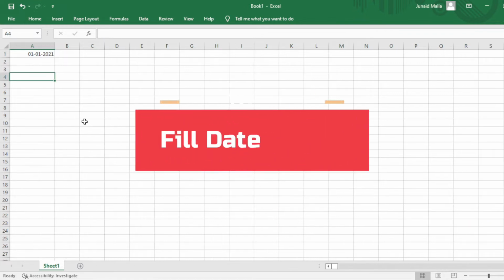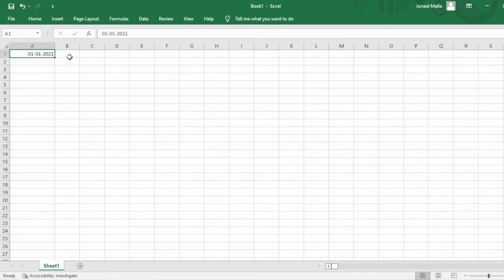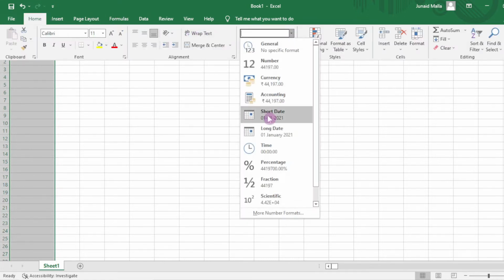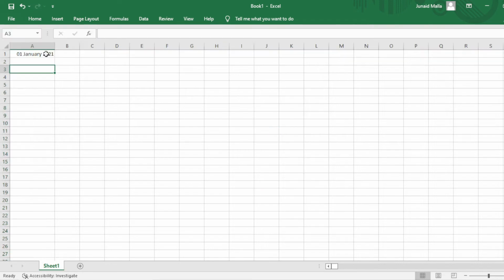The Fill Series dialog box will also help me to fill a date series. For example, I have 1st Jan 2021 here. For column A, I will give the date formatting. I will click on the Home tab and select date format here. Then I will click on this cell A1 here which contains the date.